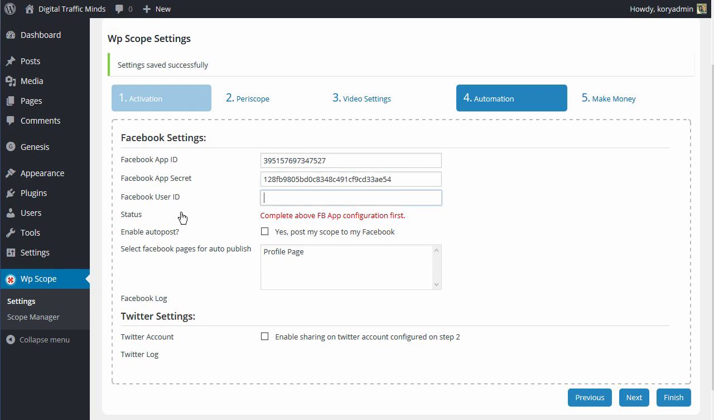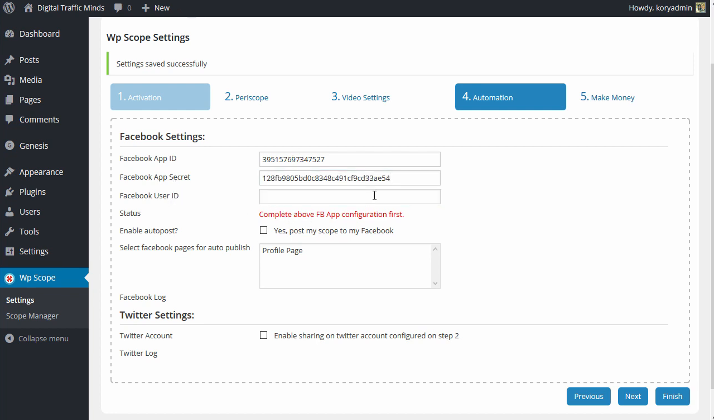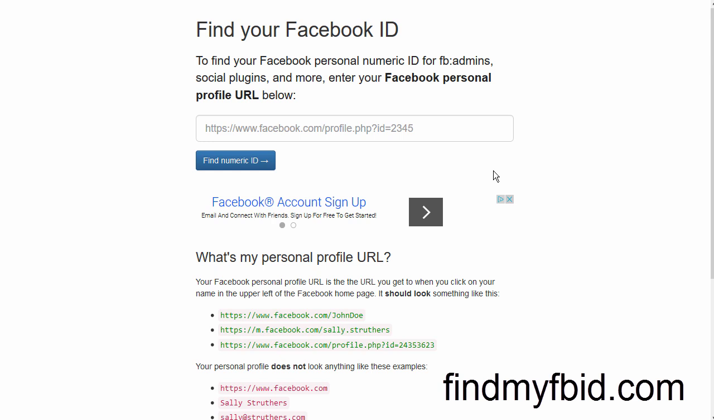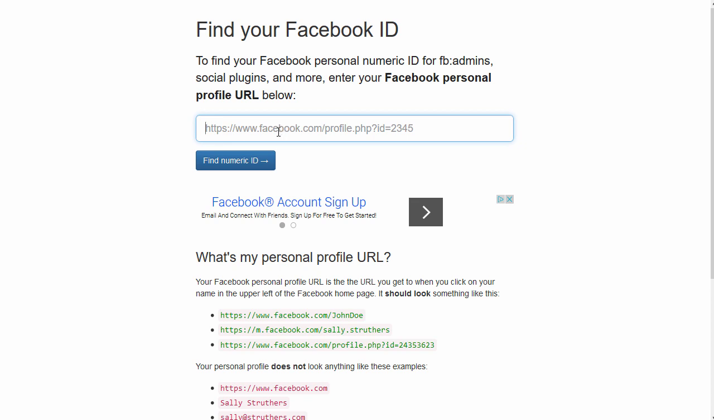And now we need our Facebook user ID. To find out what your Facebook user ID is, I like to use a little website called findmyfbid.com. All you have to do is paste in the URL to your Facebook profile. So visit your Facebook profile, copy whatever you see in the address bar, paste that here, and then click on Find Numeric ID.